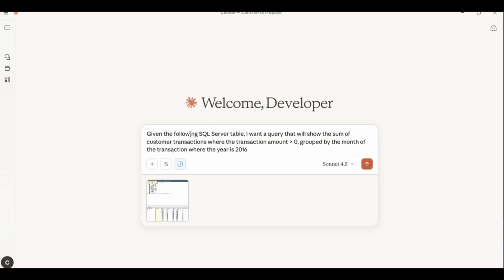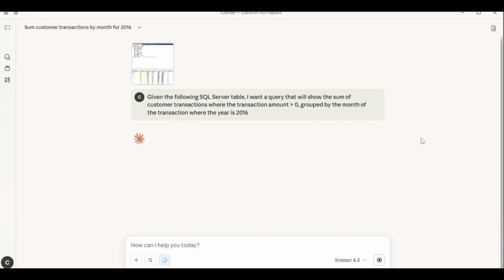Okay, so what I'm asking it as a prompt here is, given the following SQL Server table, I want a query that will show the sum of customer transactions where the transaction amount is greater than 0, grouped by the month of the transaction where the year is 2016. So we'll go ahead and let Claude generate our query for us. It should look something similar to what I had in the first example.